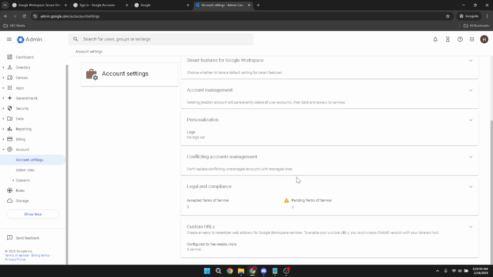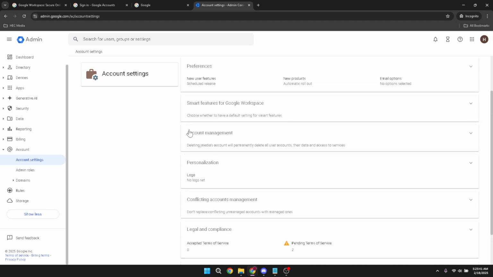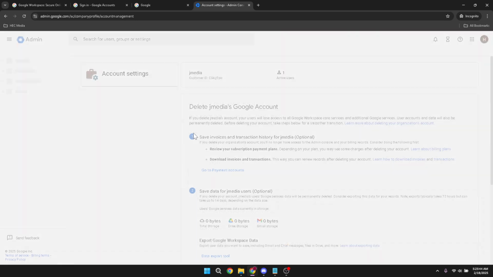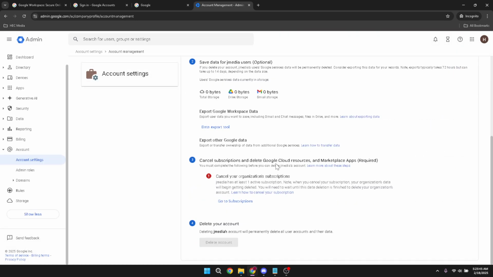It is here that you can manage and modify the fundamental aspects of your Google Workspace account, including the admin roles. Finally, you'll see the option to delete account. Selecting this prompts the permanent removal of the admin role.